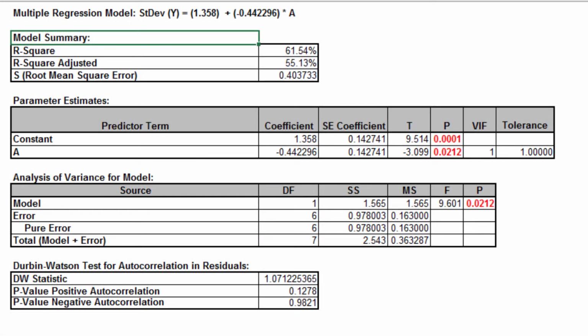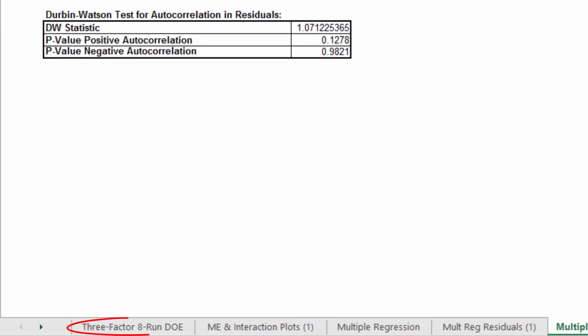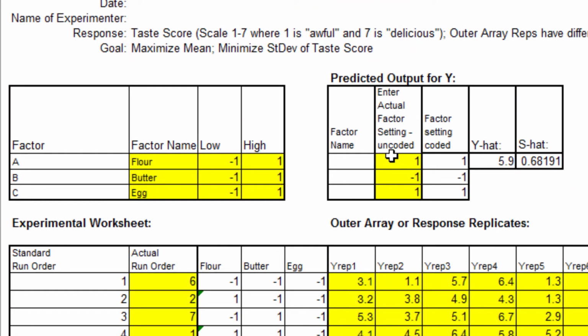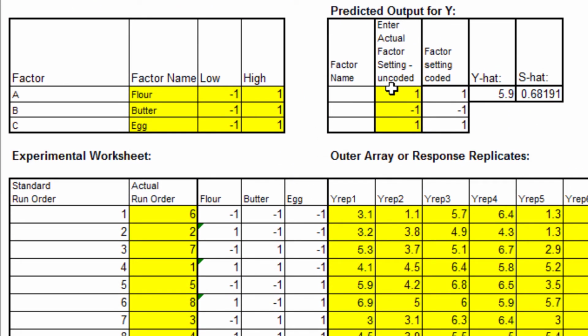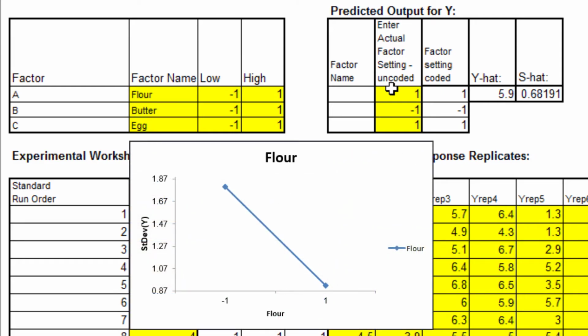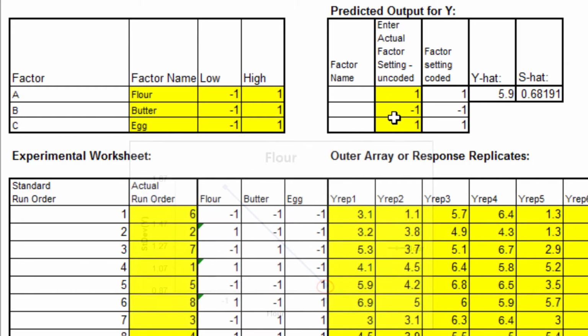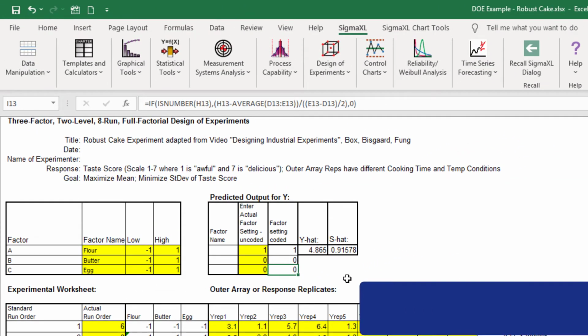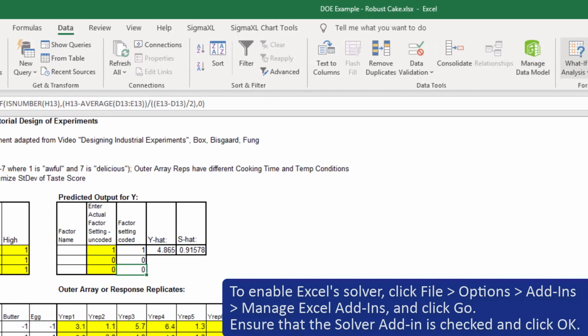Another optional tool we can use is Excel's equation solver to verify the optimum settings determined using the main effects and interaction plots. Click on the sheet 3-factor 8-run DOE. At the predicted output for Y, enter 1 for flour. We are setting this as a constant because flour equals plus 1 minimizes the standard deviation. Reset the butter and egg to 0. Click Data, Solver.